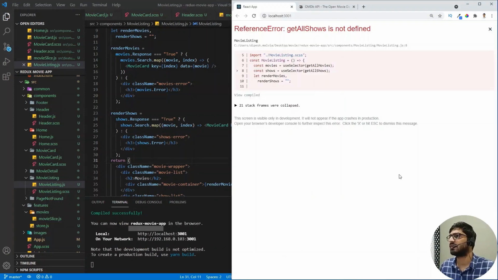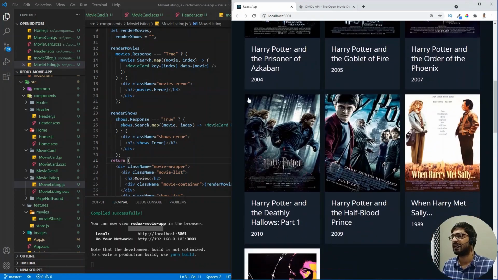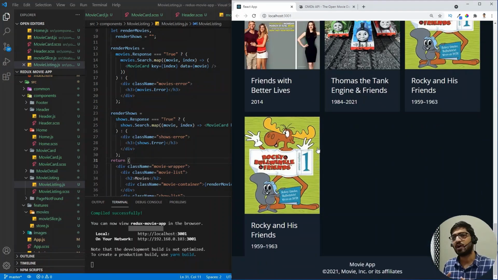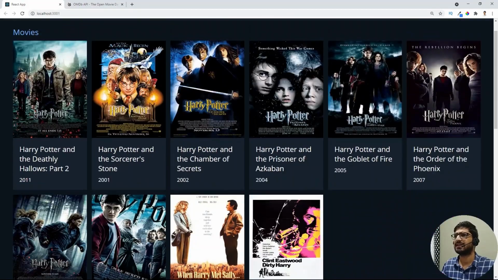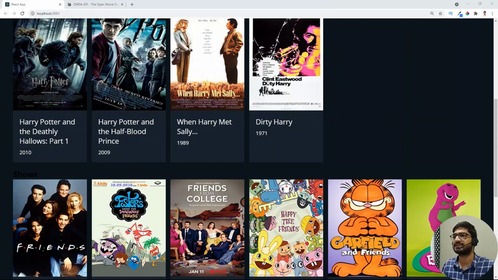All right, so now if I go here and refresh the page, then we see the movies, and below movies we also have the shows. So this is how we actually fetch the movies and shows both. But if we look, we can see that there is a bit of change in the CSS styling. So let's go and add the CSS styling.